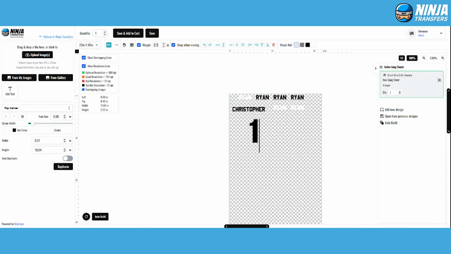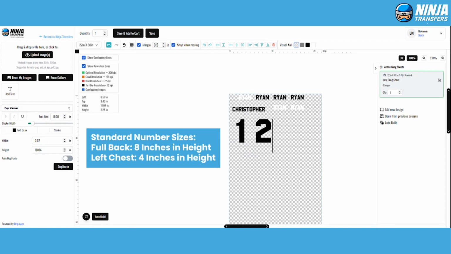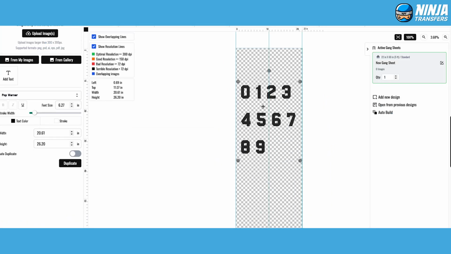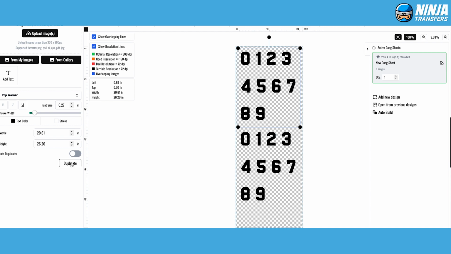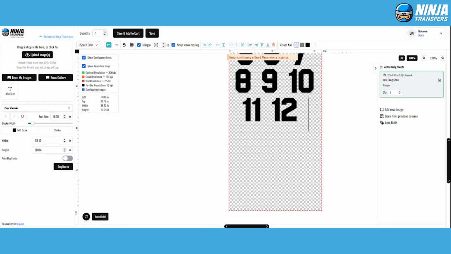Now that we have some names to work with, let's add the numbers. The standard size for a full back jersey number is 8 inches in height. If you're pressing the numbers as a left chest, you want it to be about 4 inches in height. Once you type out the numbers 0 through 9, you can simply highlight all of them and hit duplicate until you're satisfied. Or you can just type out every number you need, like 11, 12, and 13 as you can see here.